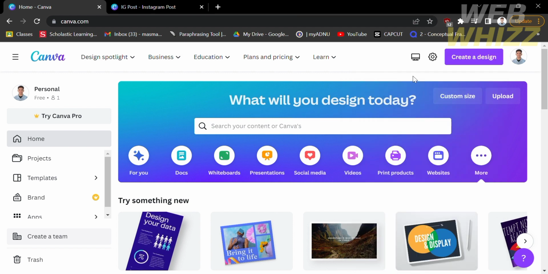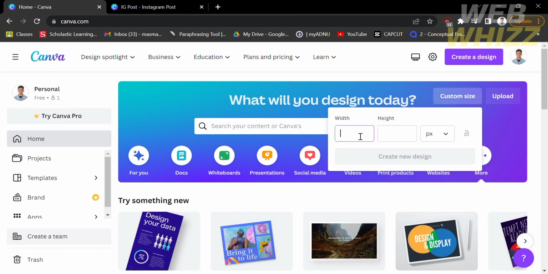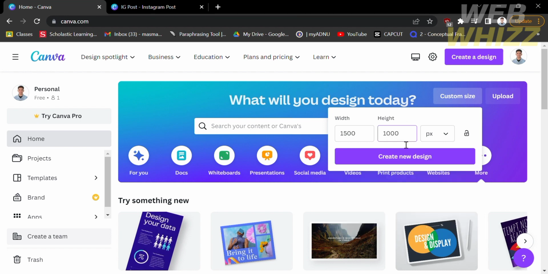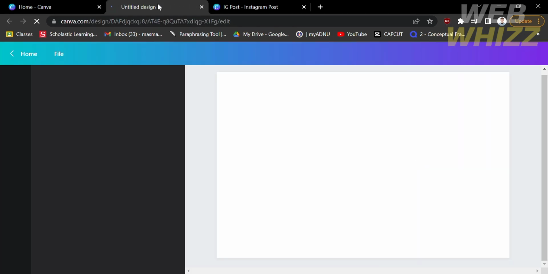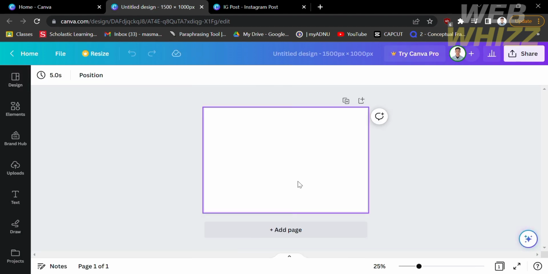And in order to choose a landscape format, all we need to do is to click the custom size, in which by doing so, it will lead us in here. And all we need to do is to customize the width and height of the canvas. And the width that is required for landscape mode is 1500, while the height is 1000. So after customizing the width and height, kindly proceed by clicking Create New Design, in which by doing so, it will lead you in here. And as you can see, the canvas that we're using is already on a landscape mode.